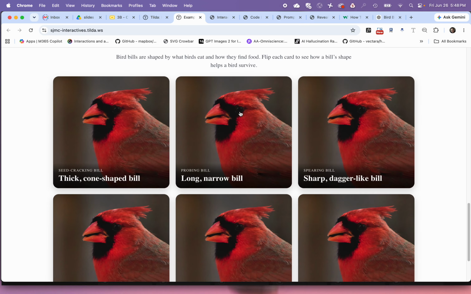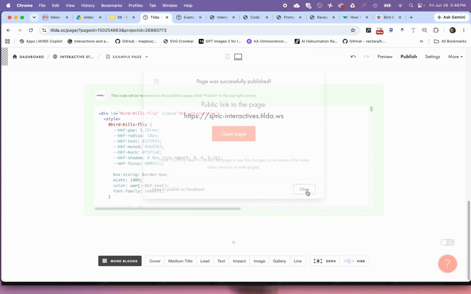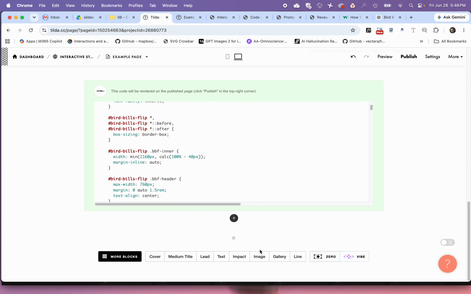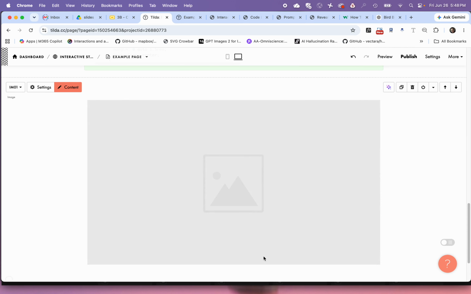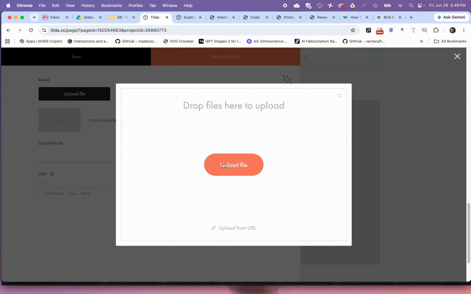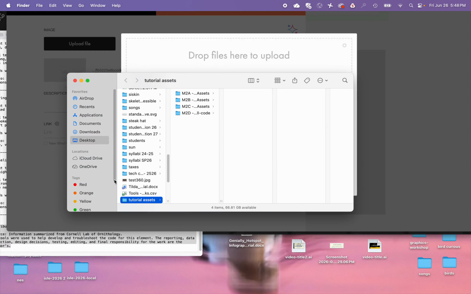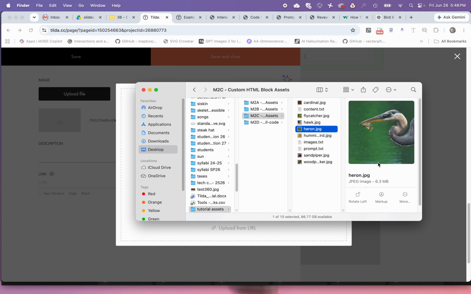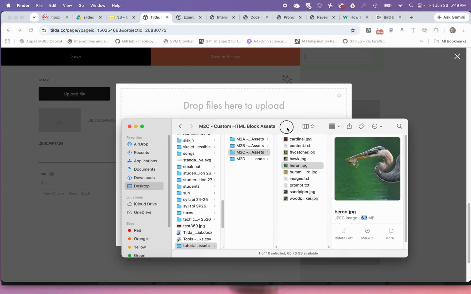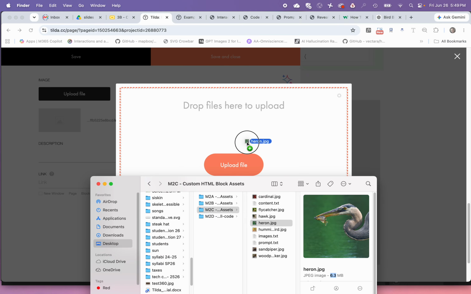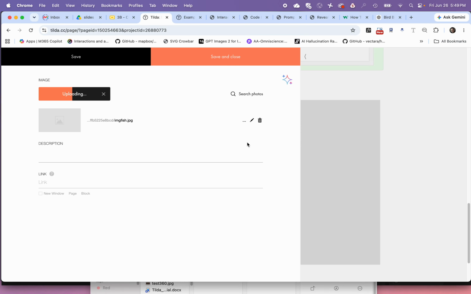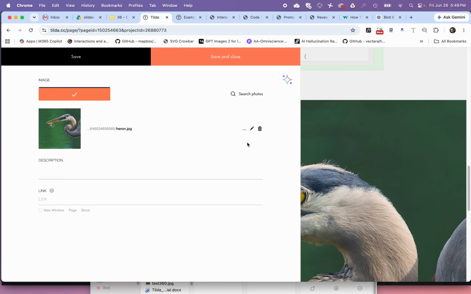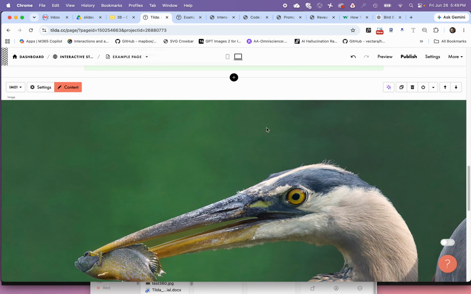So how do we get an image into custom HTML? The answer is actually this trick. Go ahead and add an image, content, and upload a file. If you look in our tutorial assets, you'll see we have this one image, heron, 6.3 megabytes. That is nonsense for a size to serve over the internet. So watch this. We could prep it in Photoshop or whatever, but instead I'm just going to upload it to Tilda and hit save and close.